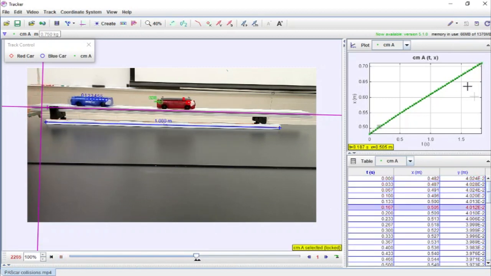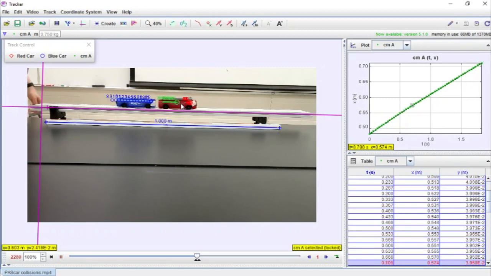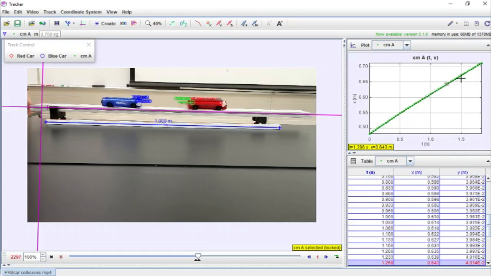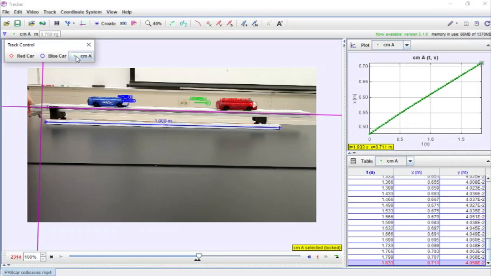You can also look up here in the graph to see collision happens about here, and yet the center of mass just continues along the way. Actually, let's rename this one. Let's rename this center of mass for red plus blue. Because it's a property of collisions that even though the velocities of the two cars change, the center of mass continues along its merry way, not really caring about the collision.